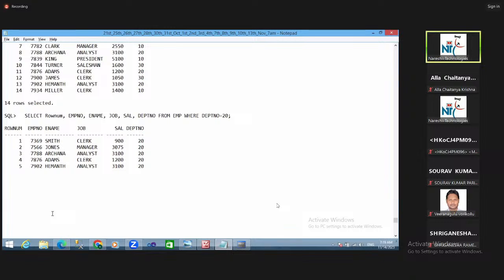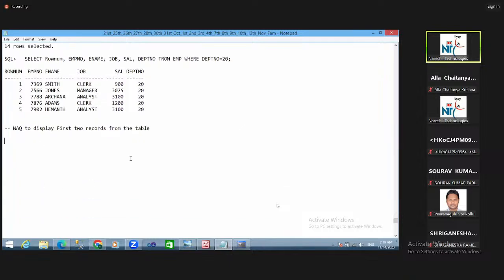Right. By using ROWNUM, what queries can we discuss? Now, write a query to display the first two records from the table. Write a query to display the first two records from the table.